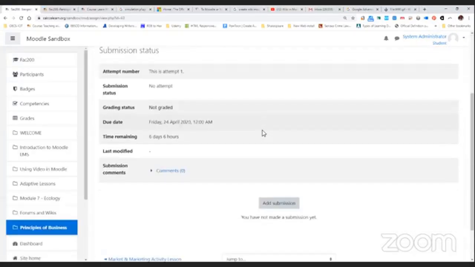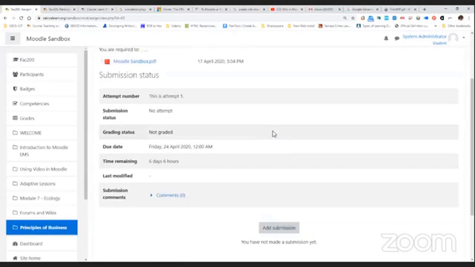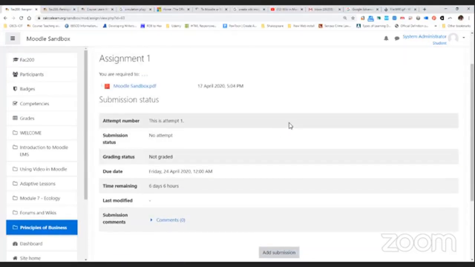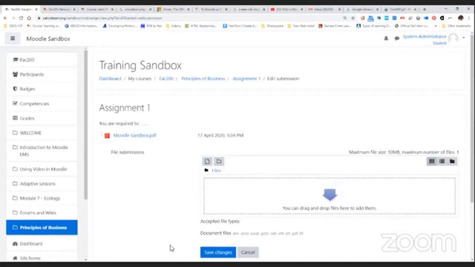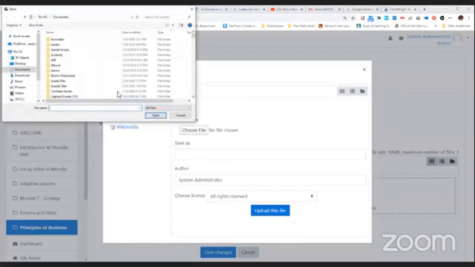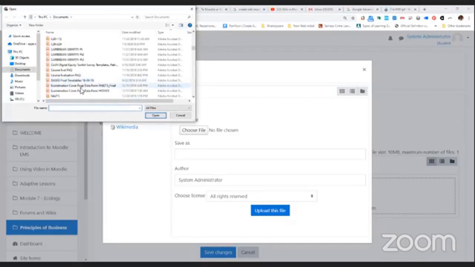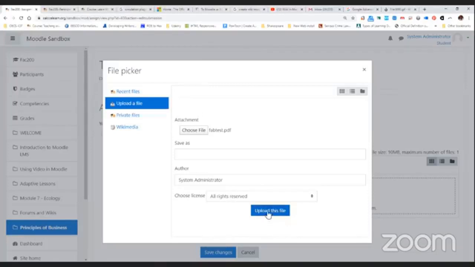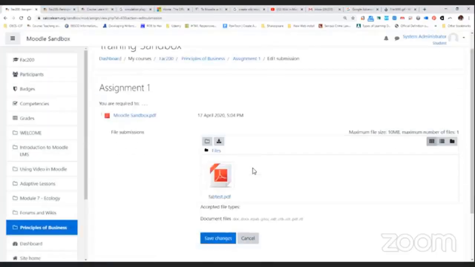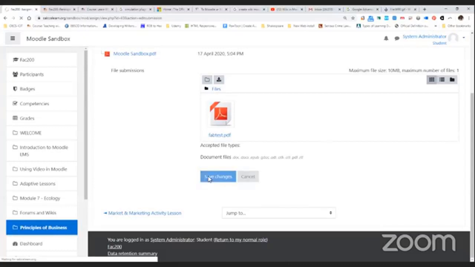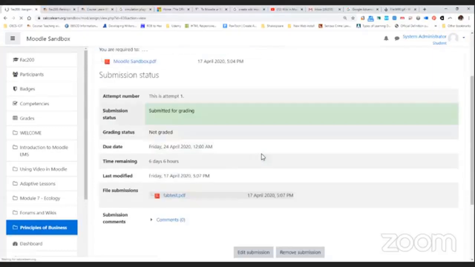Okay, now notice that I can submit. This is what the student sees. Okay, so I can add submission right here as a student. Okay, and I can add my file by clicking here, choosing my file. I'm just going to choose anything at this point. Okay, going to upload, and I'm going to save changes. So I have submitted. And notice it says submitted for grading. And this is the file that has been submitted.